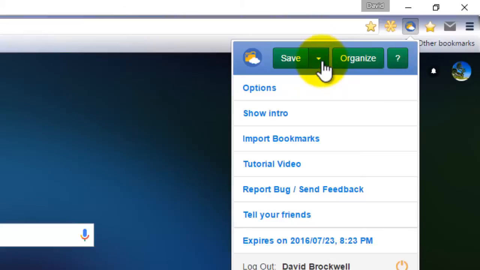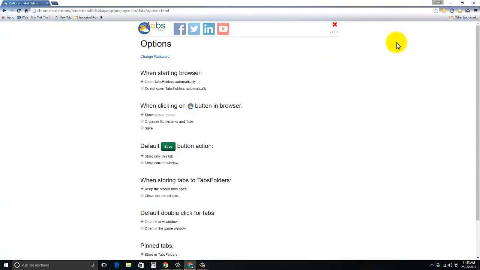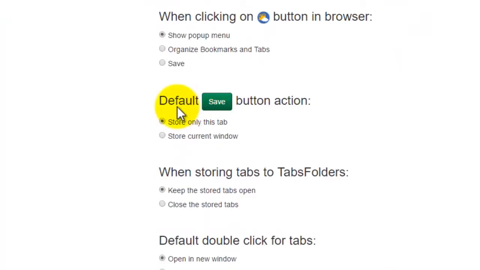Now if you want to, you can go to the options and you can change what the save button does by default. So let's have a look at that now. If we go to this section, the default save button action, here is where we can store only this tab and store the current window. So select what you want the save button to do by default. I'll leave it as store only this tab. And now I'll demonstrate how to use it.